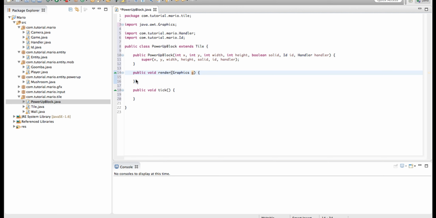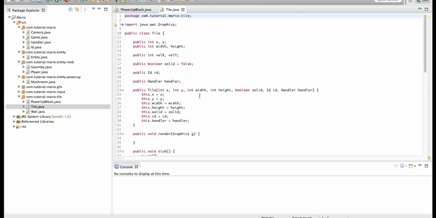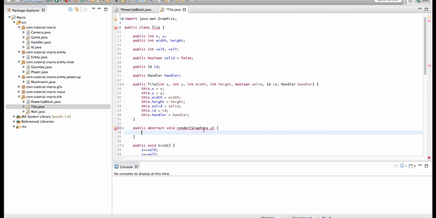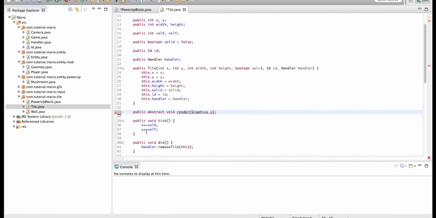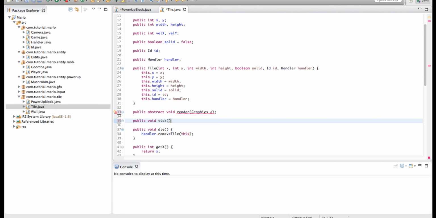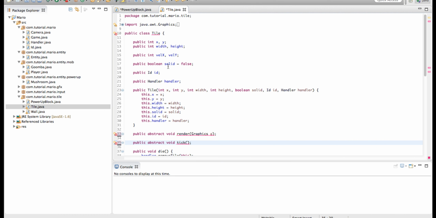You know what? In fact, we're going to do it right now. In case you don't know what an abstract method is, I'm just going to make render an abstract method. So we're going to type public abstract void render graphics G, but we don't actually give our method a body. Instead we put a semicolon on the end, and let me just do public abstract void tick, let's create that as well. There we go, and because we have abstract voids in this class, we need to make tile an abstract class, so we're going to type public abstract class tile.